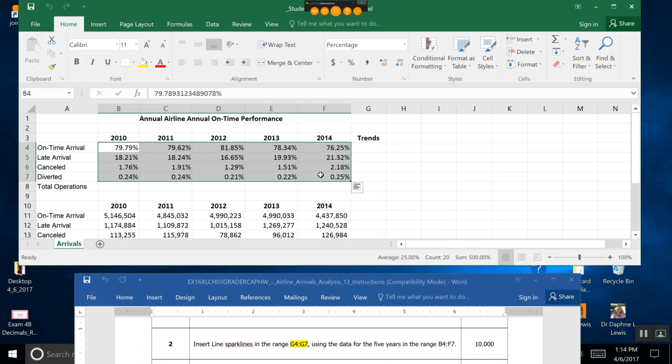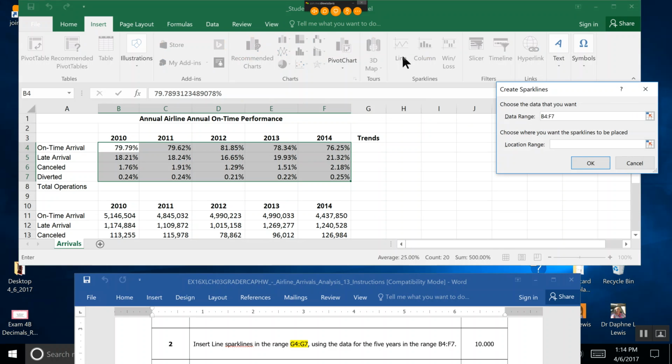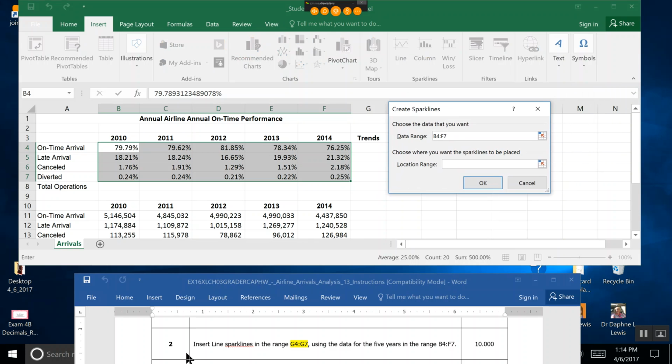Sparklines are like a miniature visual graph to give you a visual indication of what those cells of data say. So now we go over to insert, and on the insert column, we come all the way over to sparklines and then hit the line. I am on number 2, insert sparklines. Does yours look the same?